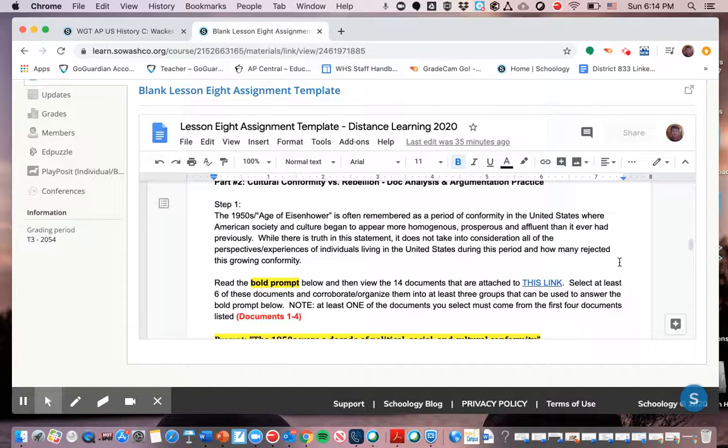You're going to be seeing a lot of these kind of modified DBQ activities where I give you a prompt and a bunch of documents, and you have to identify the main point of those documents and then put them into corroborated groups. Remember, corroborate means to group something that you could use as like your line of reasoning in a thesis. I'm going to have you write a thesis.